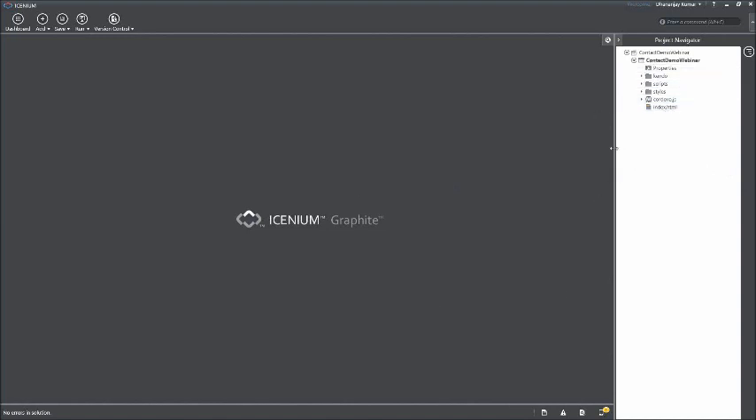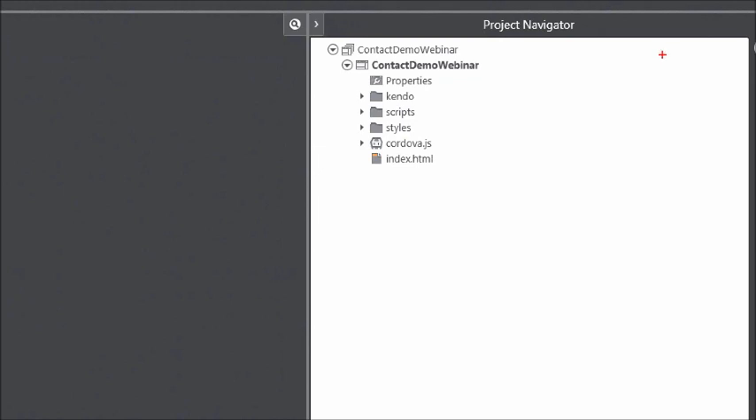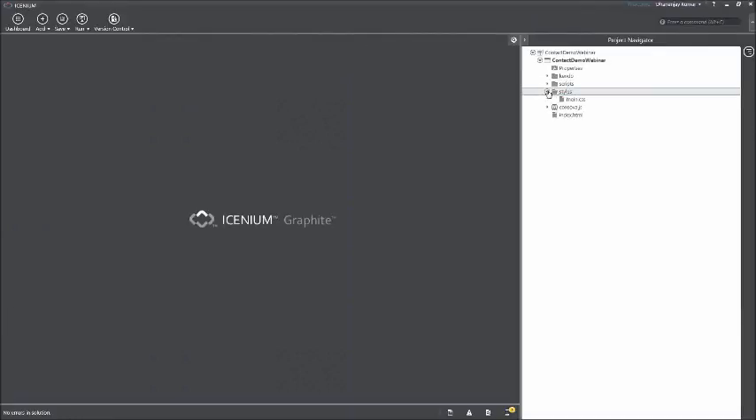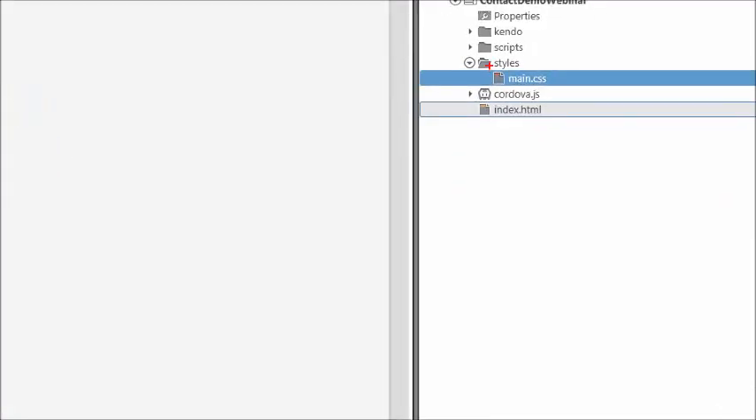Now I'll walk you through the project structure. When we created the project using the Kendo UI Mobile template, we got these files. One is index.html. Index.html is where we write all our HTML. You can consider index.html as your view. The second is styles. In the styles we have main.css, and here we'll be writing all our styles for the hybrid application.